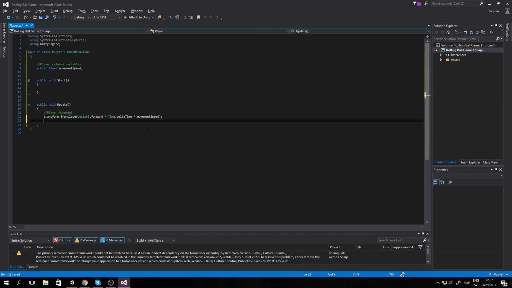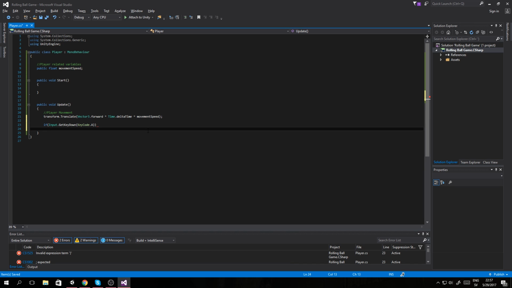So what we're going to do now is create the left and right movement for the player. So we're going to say if Input.GetKeyDown(KeyCode.A), and we could either move it, yeah, I'm just going to do that. So you can just say transform.Translate(Vector3.left).